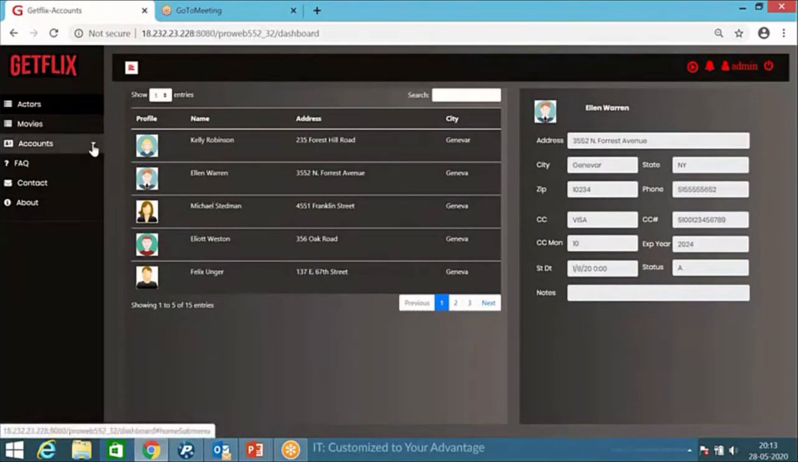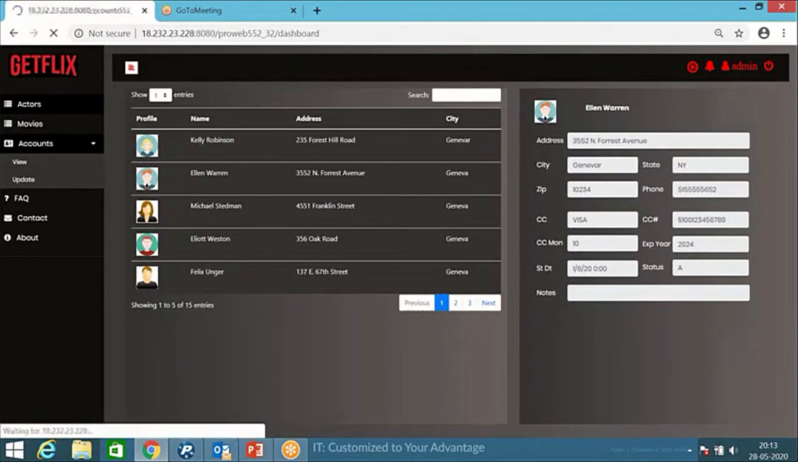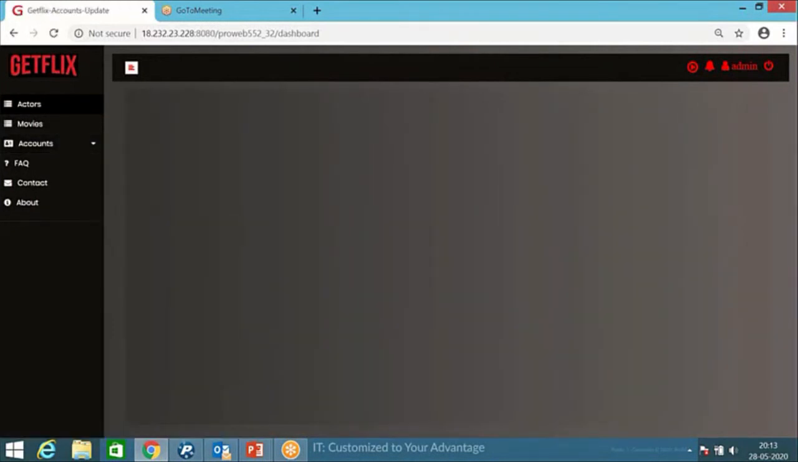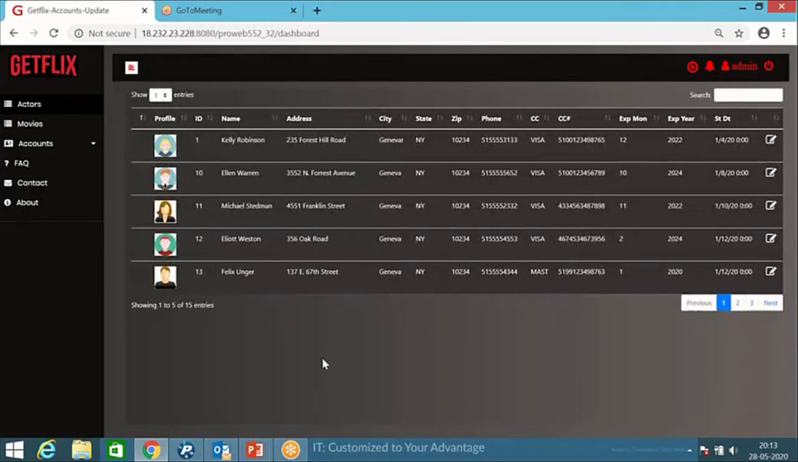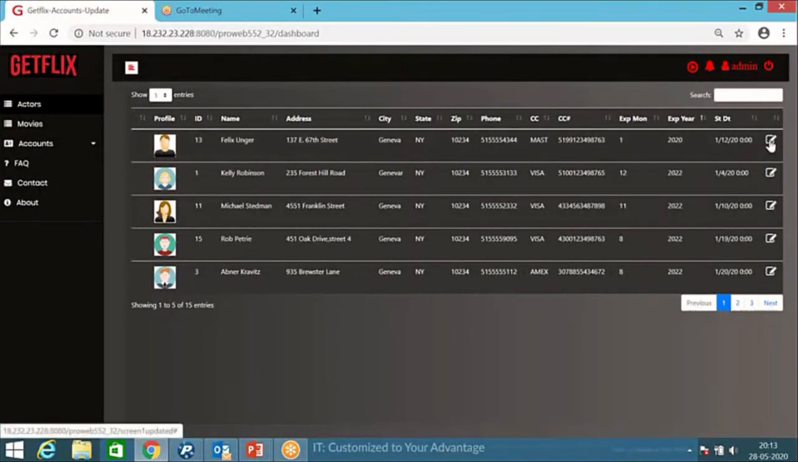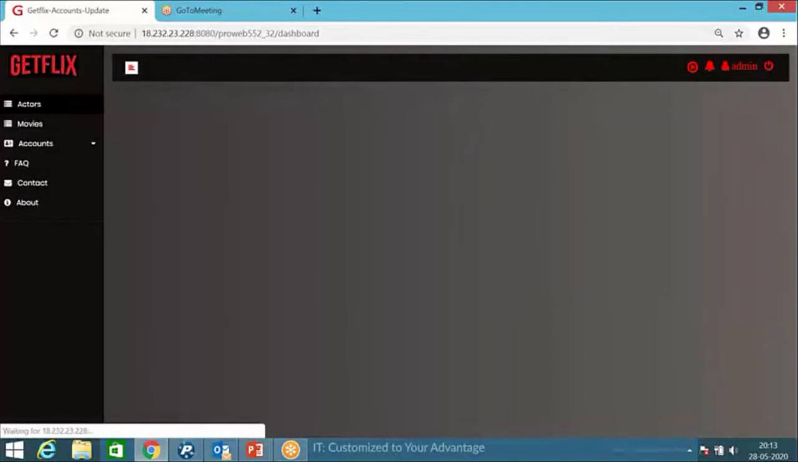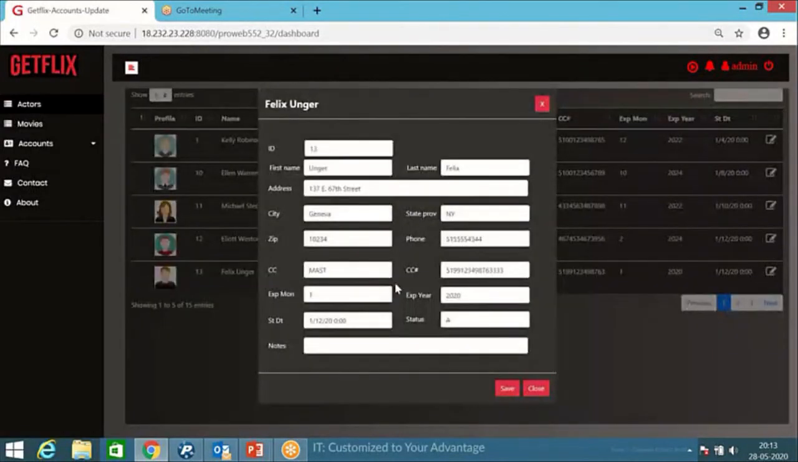Now let's talk about the update accounts screen. In order to update the accounts, I'll go to the update screen. Here I can sort them by the credit card expiration year. And here I have the edit icon. When I click on this edit icon, it will open up a pop-up. So let's change the expiration here. I changed this to 24.